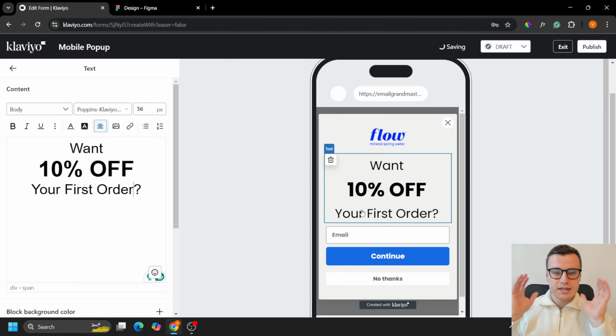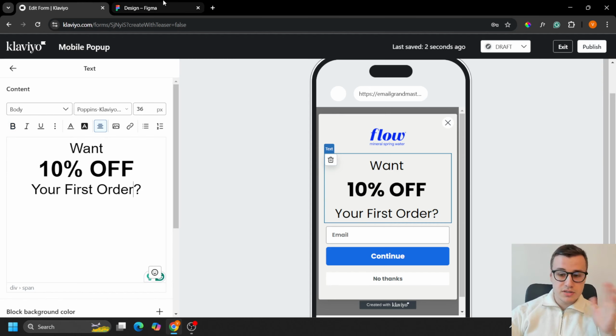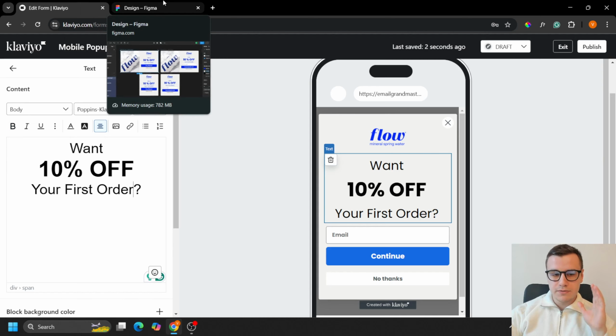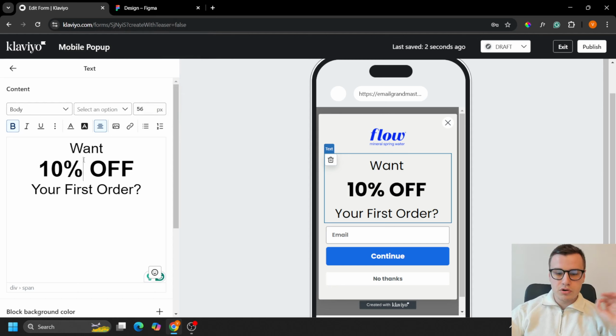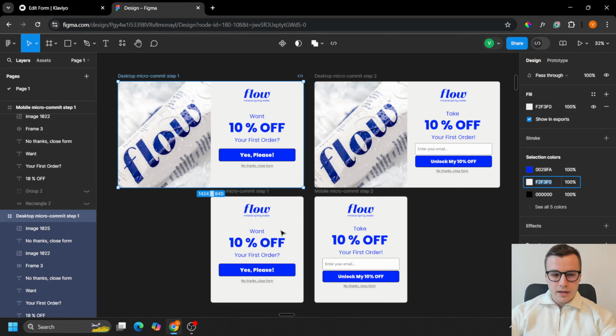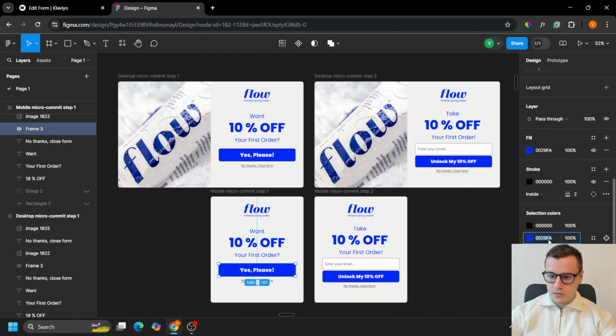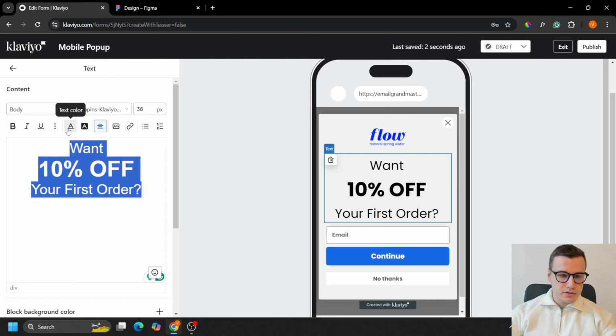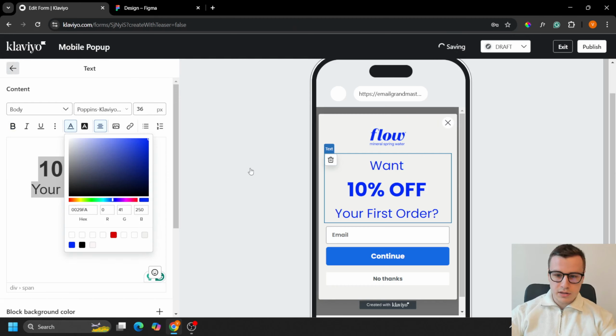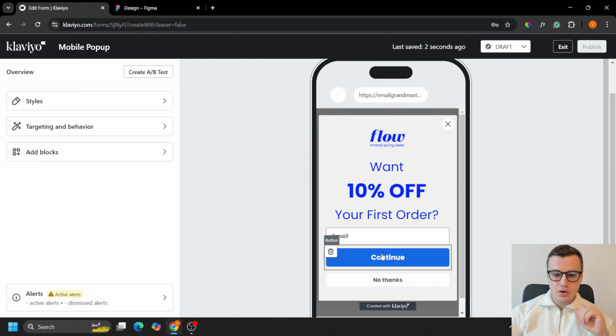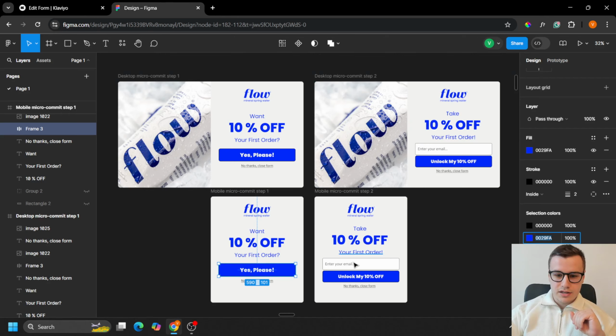So it really stands out and it's impossible for people to miss, and I want it to be the first thing they see, and I want them to understand the offer in a split second. So by making it bigger and bolder, it's like the first thing, right? The person doesn't even have to read want your first order, they can just see 10% off and their brain will subconsciously understand the offer. Now let's just update the color of the text. Select all, click here, and yeah, that should be good. Okay, so we have something that's kind of looking like this.